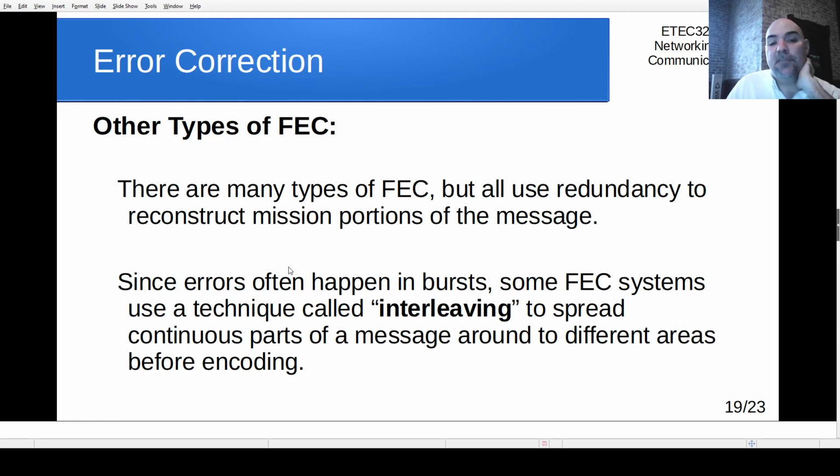One of the problems is that since errors often happen in bursts, sometimes you'll see error correcting code systems use a technique called interleaving to spread parts of the message around. Rather than having a sentence that's all continuous, since an error could happen in a burst, it would be better if the error was spread out a little bit at a time in different spots. Wireless systems do this all the time.